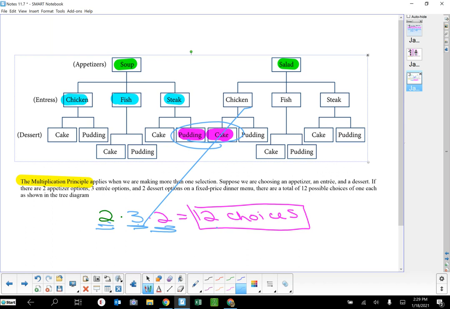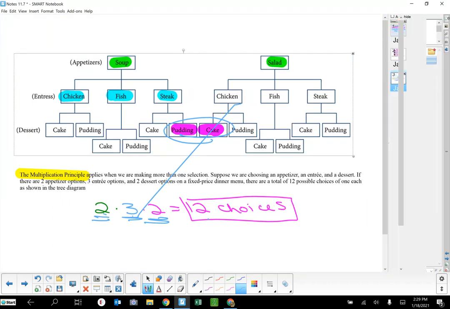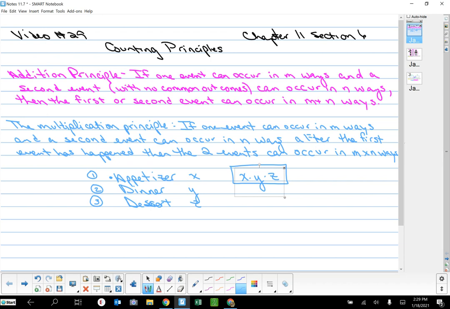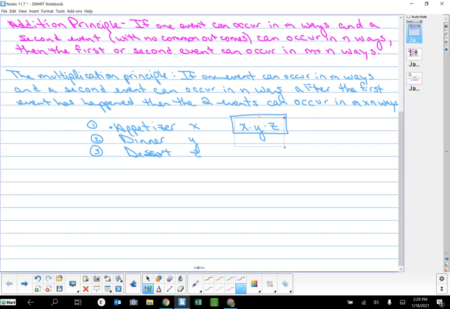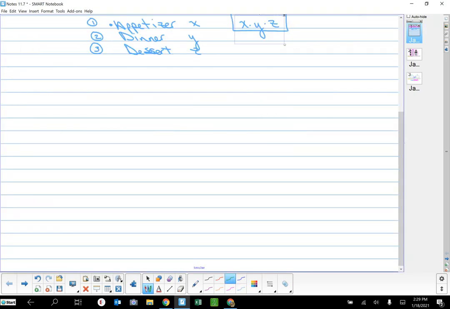All right, so let's go back here. We're going to just keep on putting some things down here. All right, we're going to add to the multiplication principle. Gosh, it's being touchy. My goodness. It's being super touchy. There we go. All right.